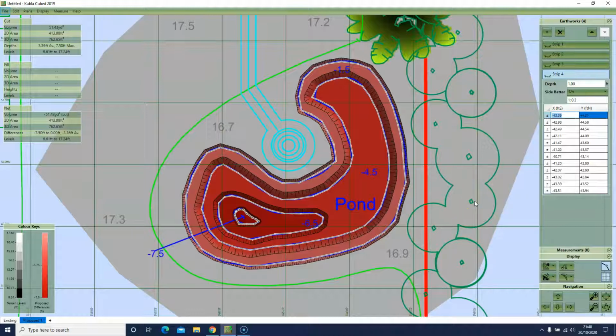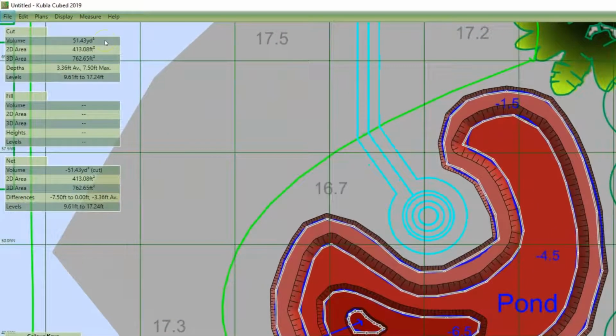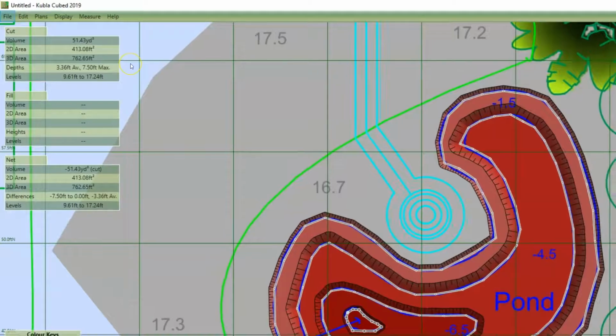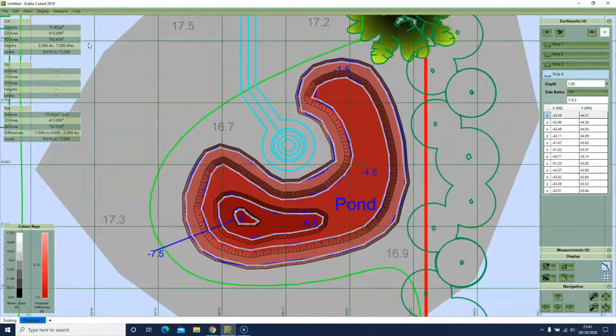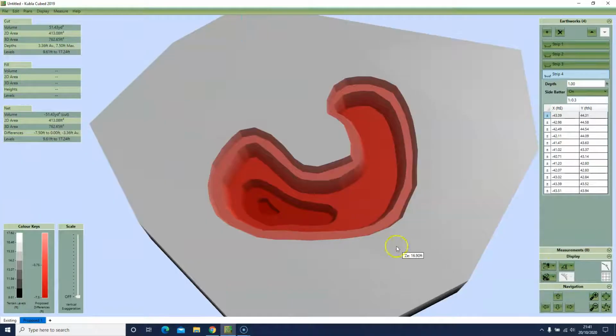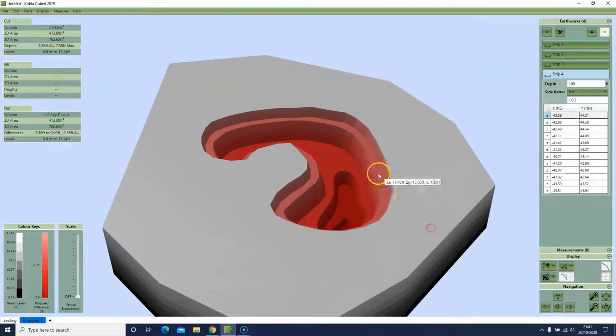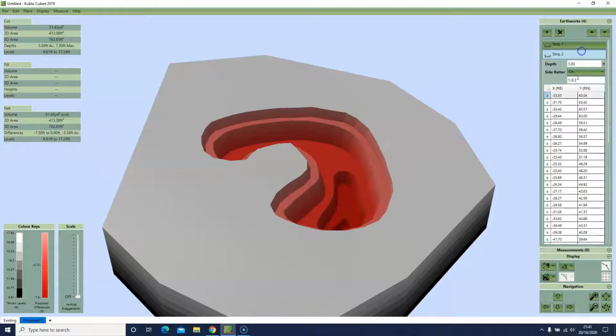As I said before, you can double check the strip levels are correct by hovering your cursor over each area, and the final cut you can see is 7.5. At the top left here, we can see that the total cut volume is 51.43 cubic yards. So just to double check that you're happy, go to the 3D view and make sure that your depths and side batters look as they should. In this view, you can then adjust the depths and the side batter by clicking on each individual strip. You'll be able to visually see those changes being made.